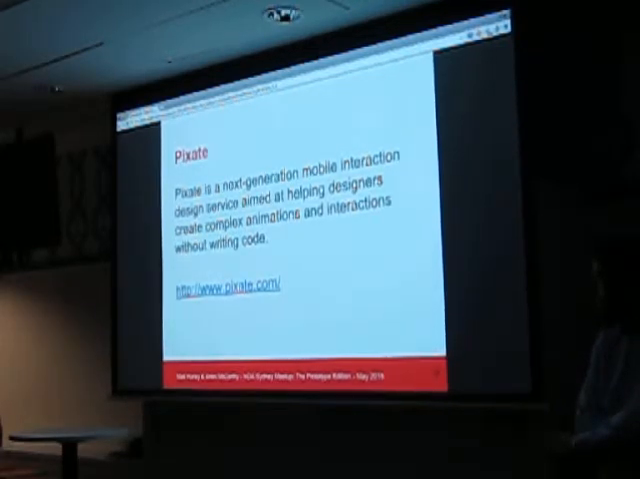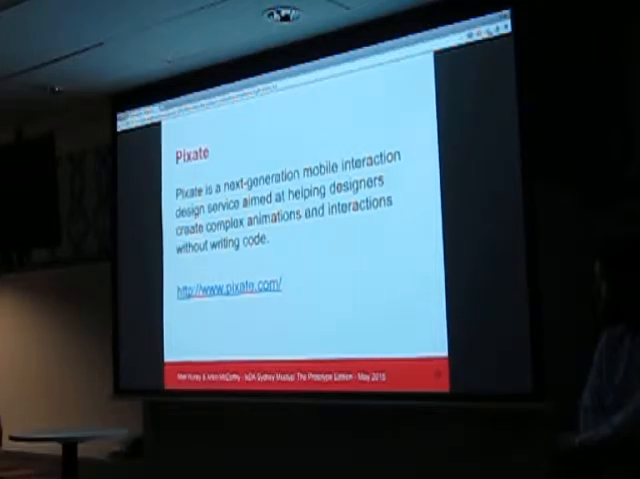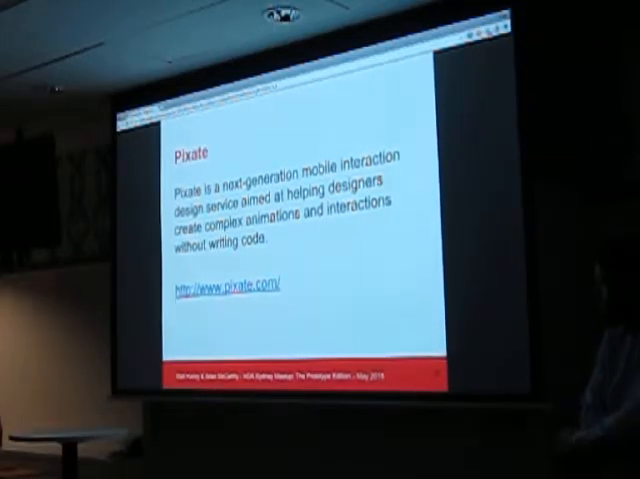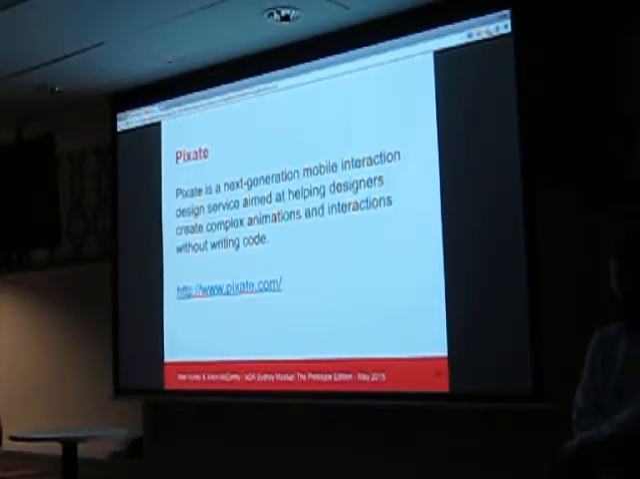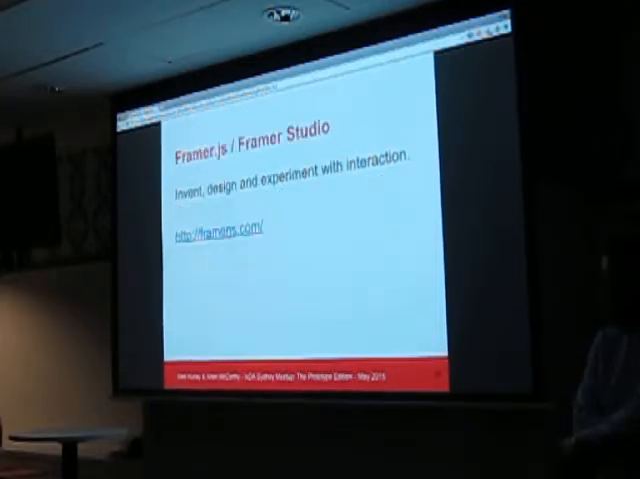And Pixate. They claim that high fidelity is now lightweight, so a low barrier to getting high fidelity mock-ups. The problem with Pixate is that at the moment it's only mobile-centric. They don't really do desktop.